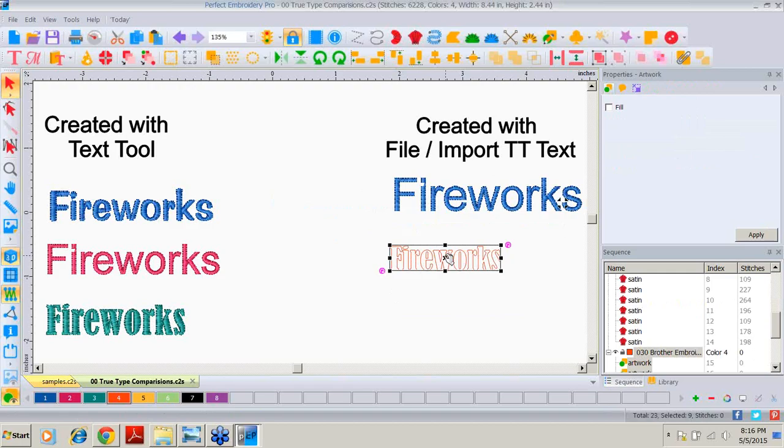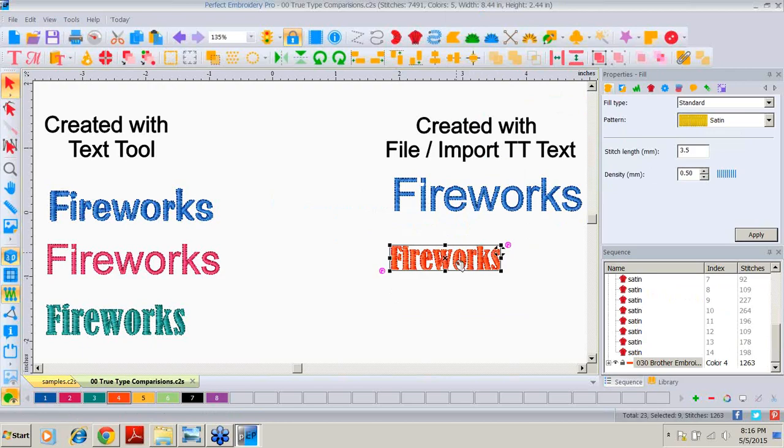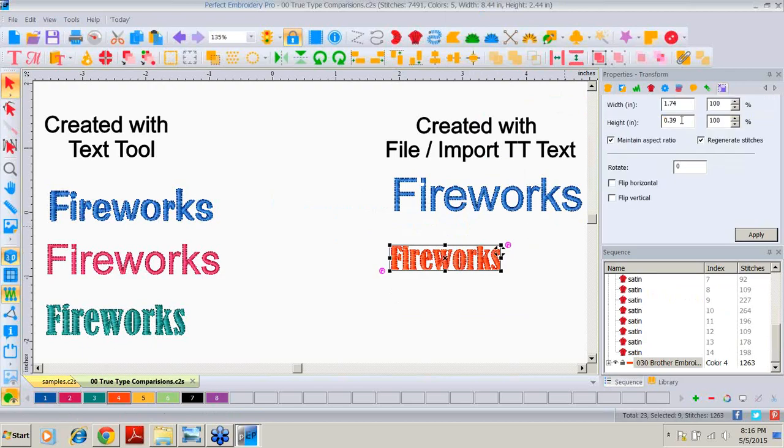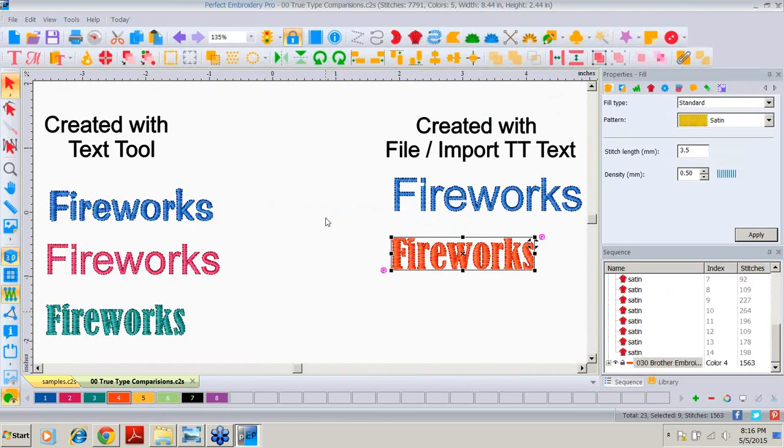Before I go any further, I'm going to change the color. So I would right-click, come up to Convert, choose Satin, and I have the look of this fireworks. The last thing I'd want to do to make them equal in comparison is if I go ahead and make that a 0.5 as well, and my sizes are different.